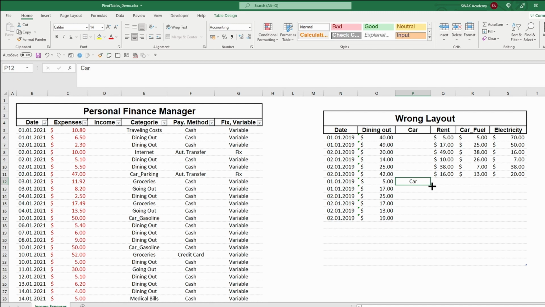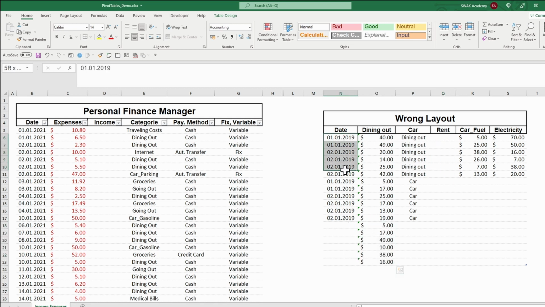You can convert the data using copy and paste, transpose, as well as formulas like index and match. This will not be part of this video. I will cover it in another one of this series.